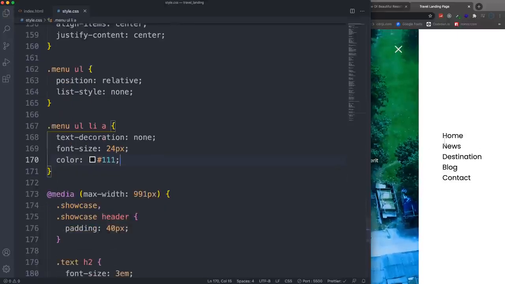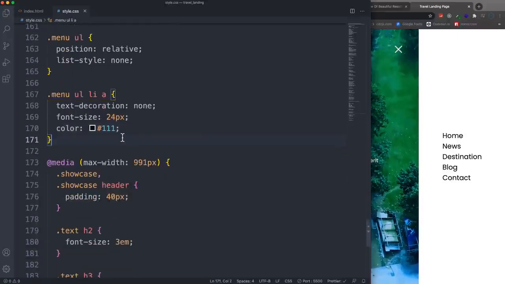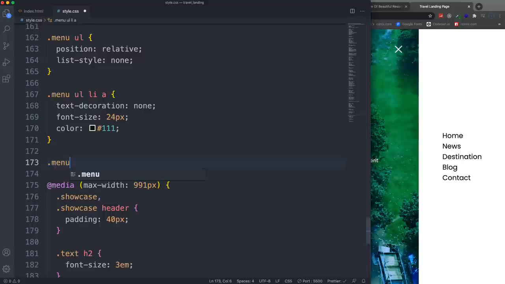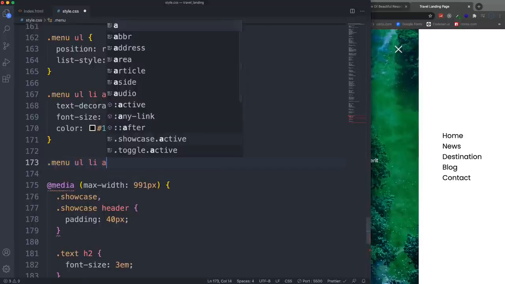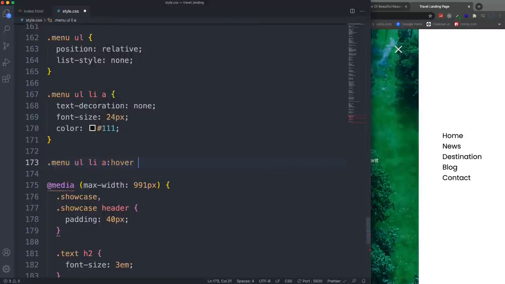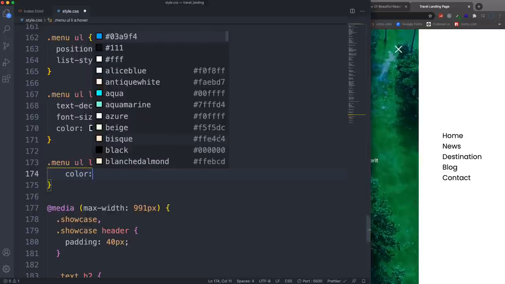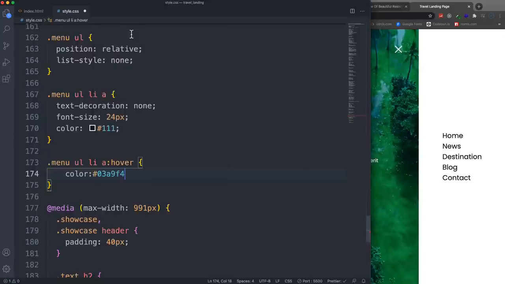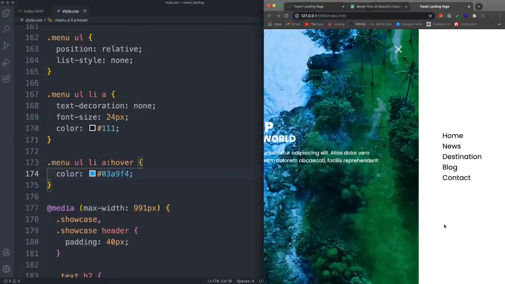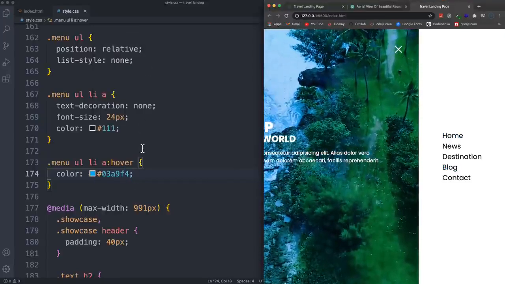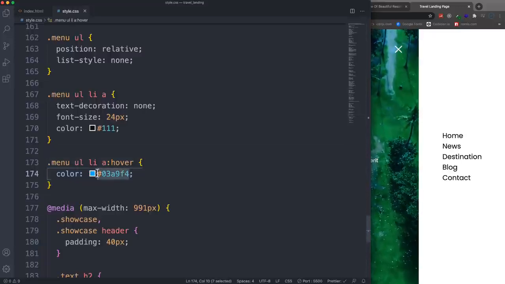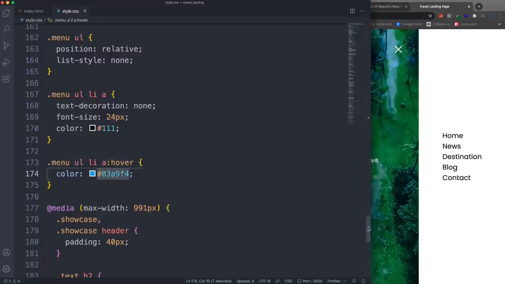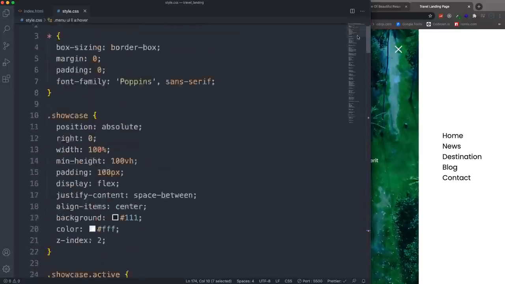And when it's hovered, I want it to be that blue color, the same as the overlay. So let's say menu UL LI A hover, then color is going to be, actually it just popped up. We want it to be this blue right here, like that. Now we could actually put these, since we're using this color in a couple places, we can use a custom property, which is basically like a variable.